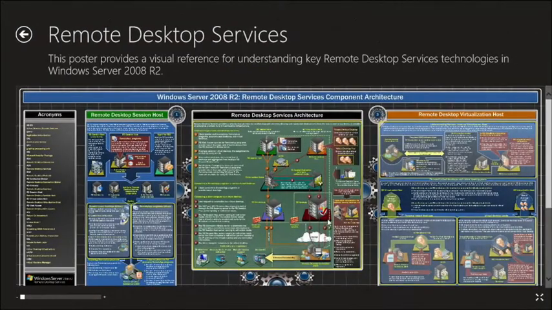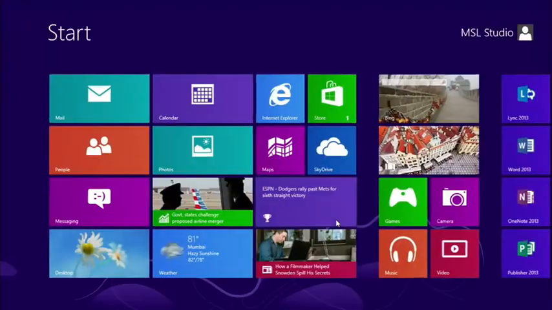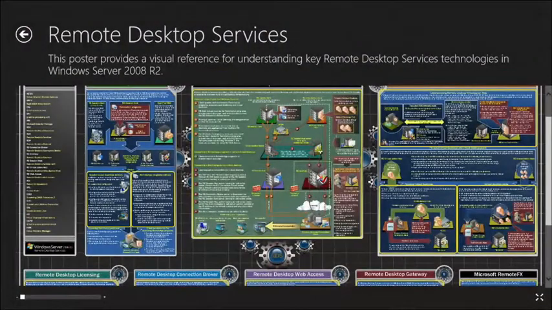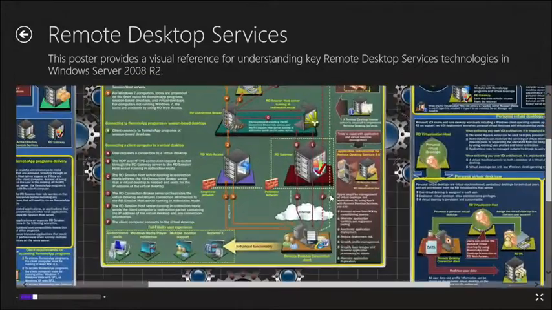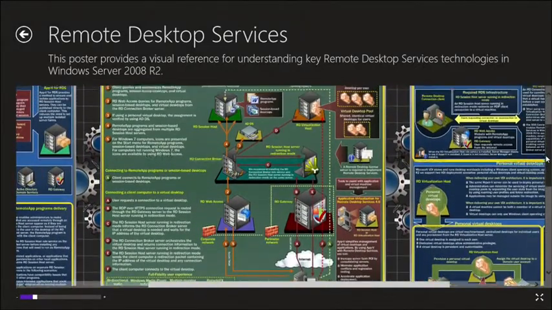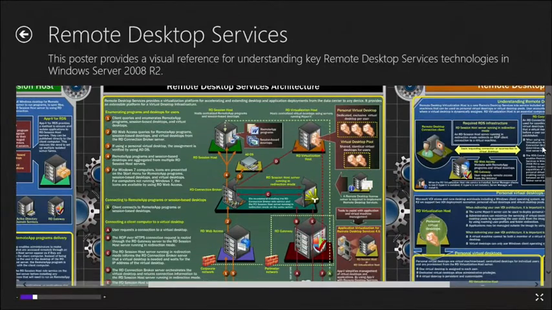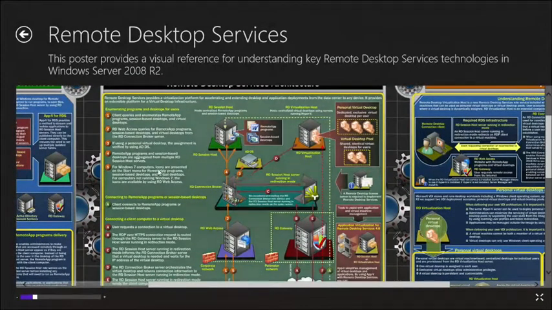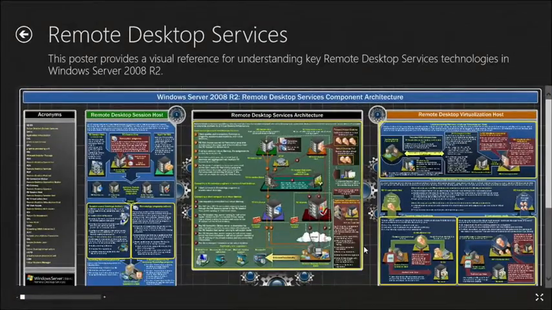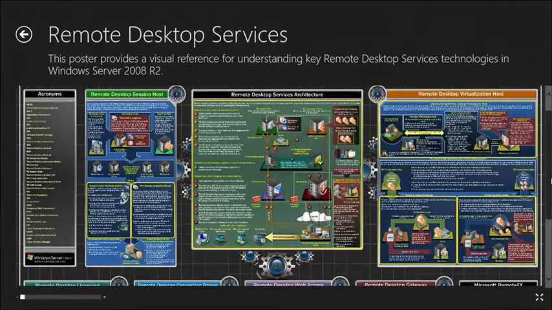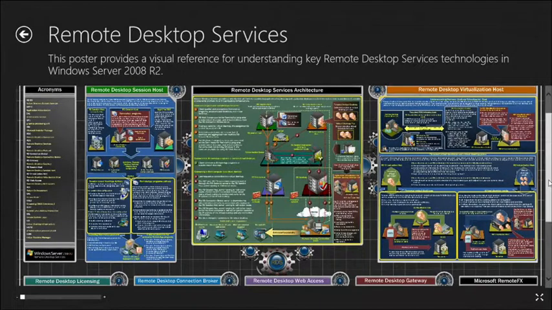Let's go into remote desktop architecture here. Let me blow this up a little bit. And basically what we have here is this middle chunk here overviews the architecture for remote desktop services. The rest of the components here, let me zoom out a little bit. These other tiles show you the different components of remote desktop services.